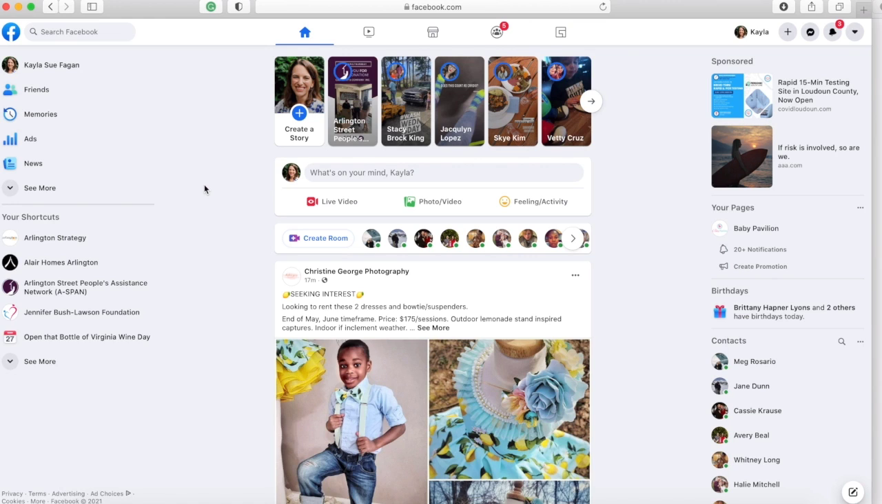Today I'm going to just go over a quick tutorial on how to view your Facebook page insights. First, log into your Facebook. Navigate over to the page that you want to log into to view your insights.